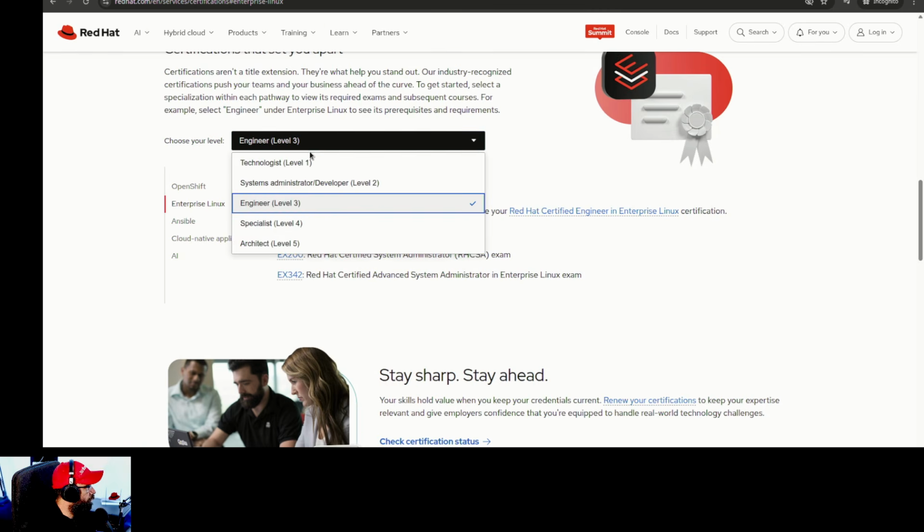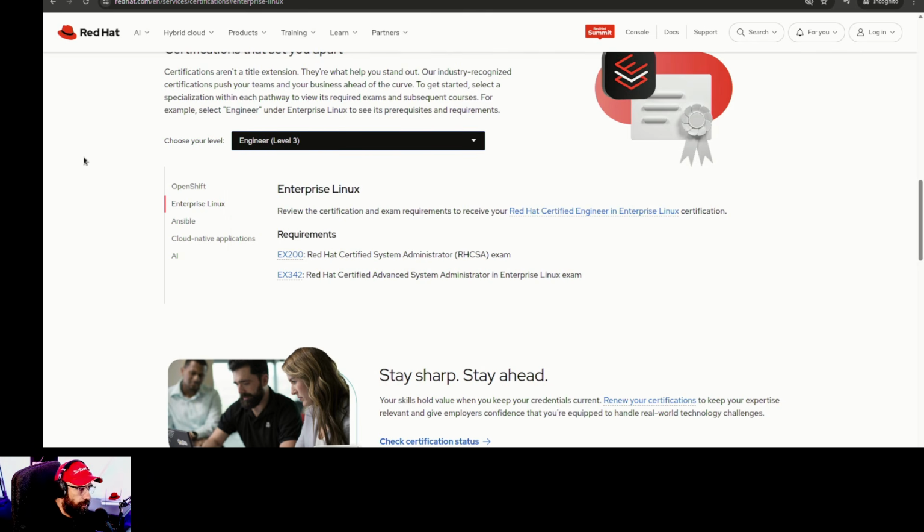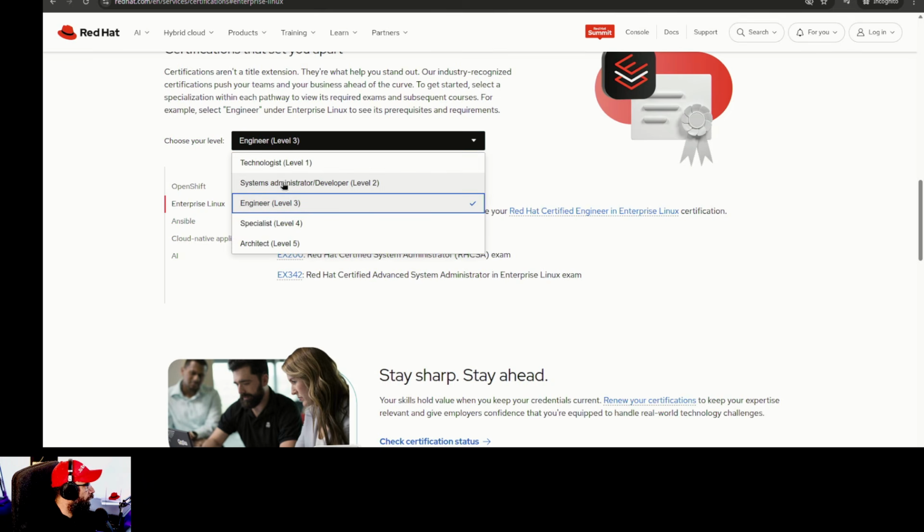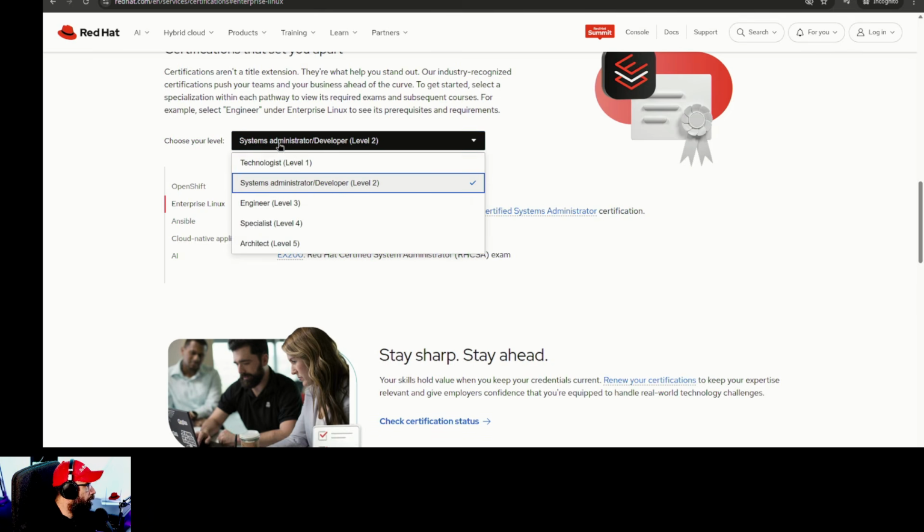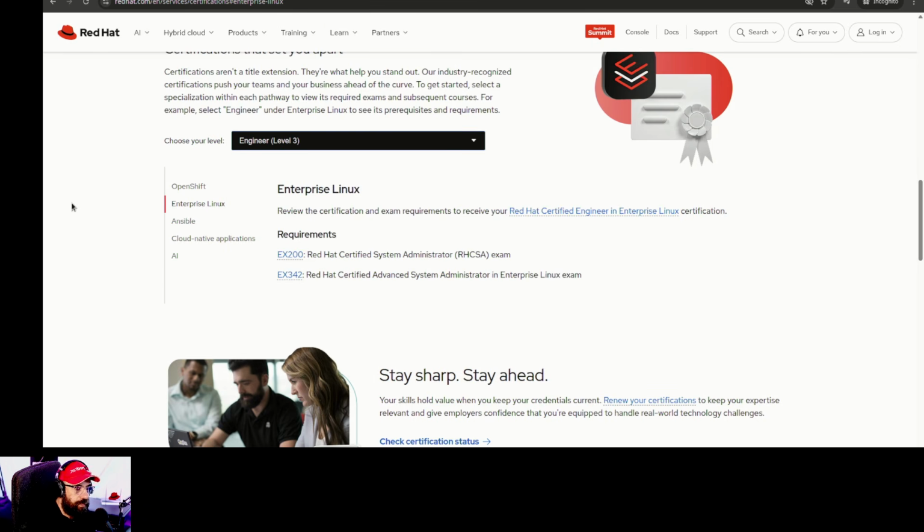So basically, you have levels 1, 2, 3, 4, and 5 that you can achieve. Let's focus for now on one of them, which is the engineer. The engineer and the system administrator are probably the most common ones. I may be wrong on this, but they are the ones I get asked about more by my students and clients. So let's focus on the engineer level.